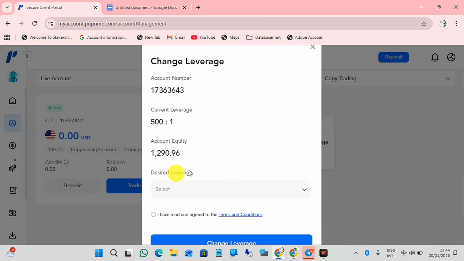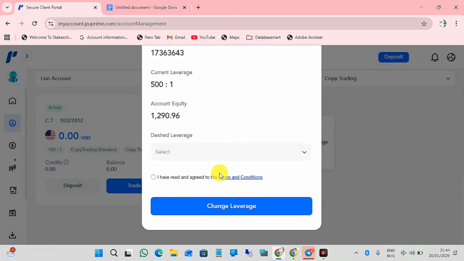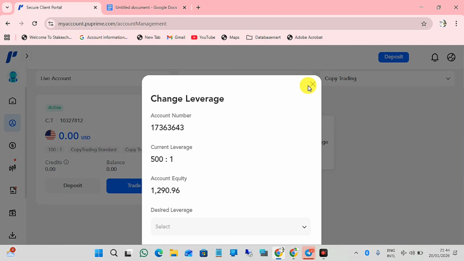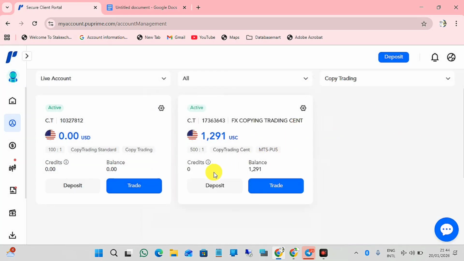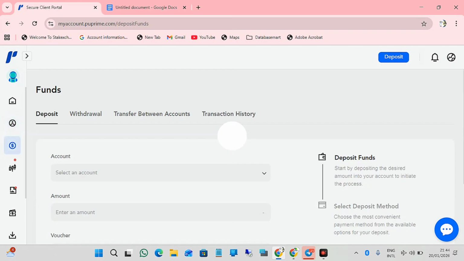It depends, it's okay. This one is the default by PU Prime. You can just leave it like this. Then you come to this area, and you need to fund that account. It's very, very important. Then you fund that particular cent account with your USDT. Click on deposit. It's very important.